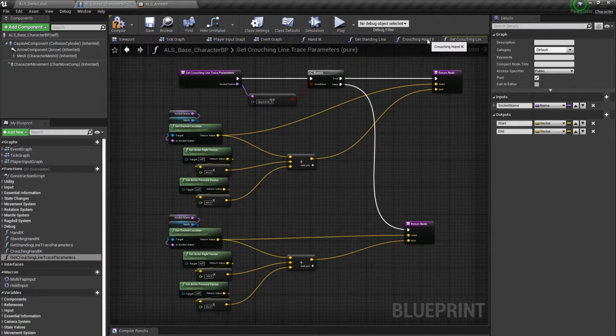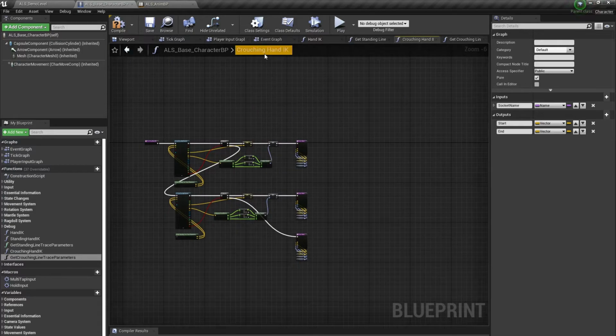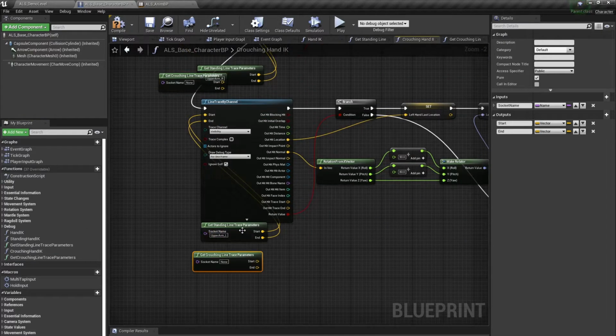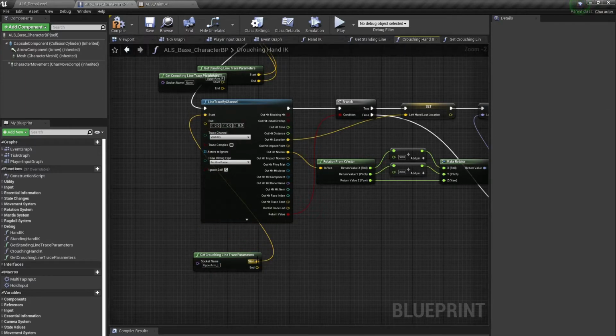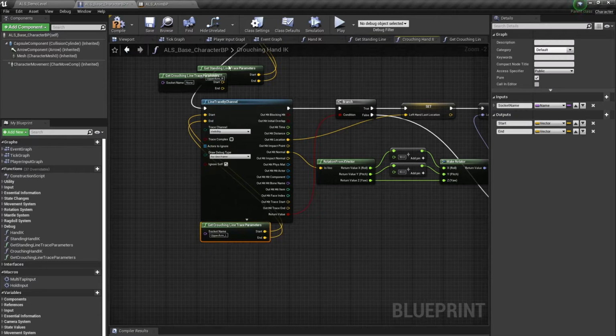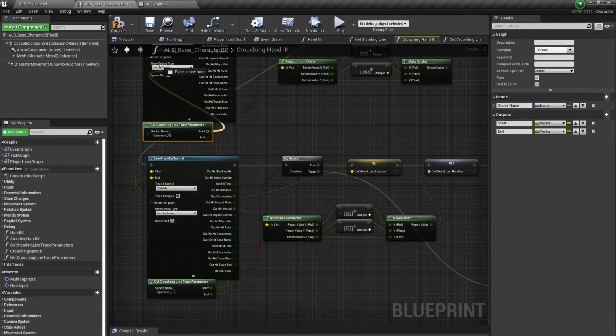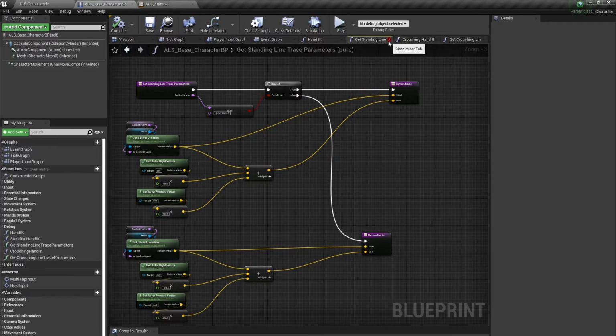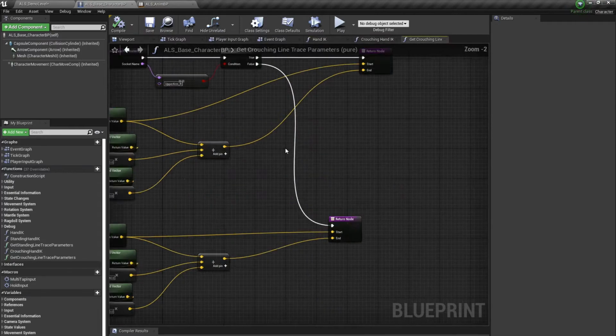And it's actually not going to be the same, the line trace parameters, obviously, because they are going to need different kinds of line trace. Don't forget that in the crouching HandIK function you have to replace the parameter functions as well. Do it real quick here. And I would close this one as well because we don't need that. And go into the crouching one.